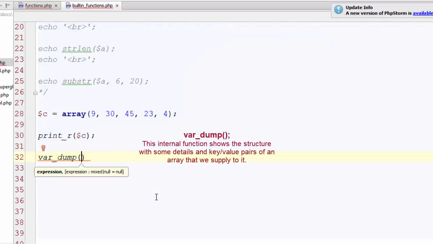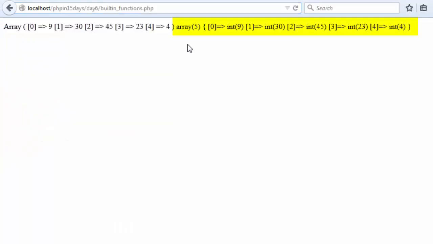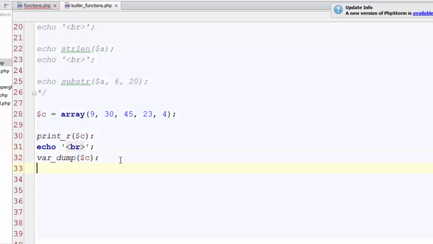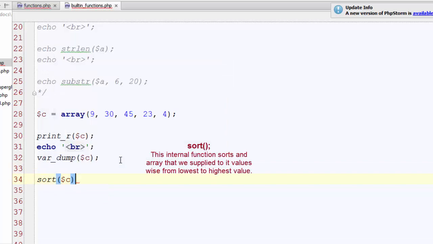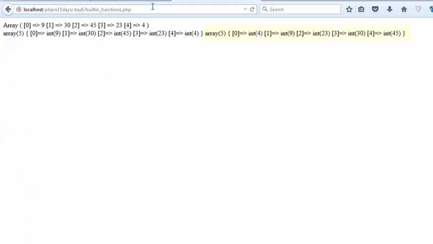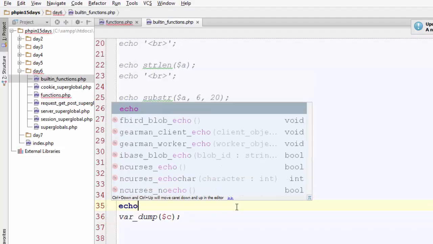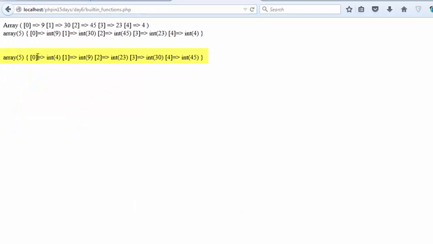var_dump is another built-in function used for almost the same purpose with a little more details. Let's try this on our array, that is $c. Refresh the browser and here you can see the output. Another built-in function, sort, already used in our previous tutorial. Let's try this on our array and then just use another internal function var_dump to see the positioning of all the values of this array. Let's see the output, and here we are. It has sorted the array easily. Let's put br tags to make it clearer, and you can see now we have a sorted array from lowest to highest values.